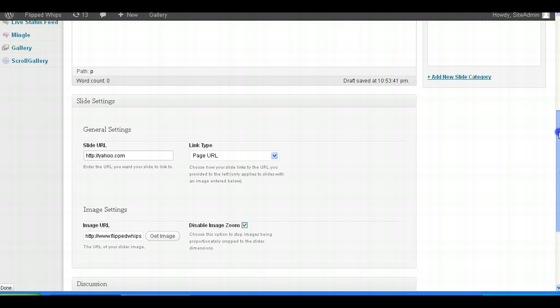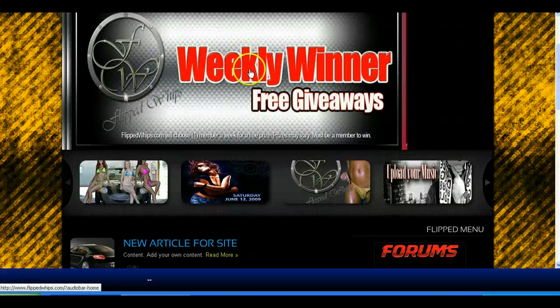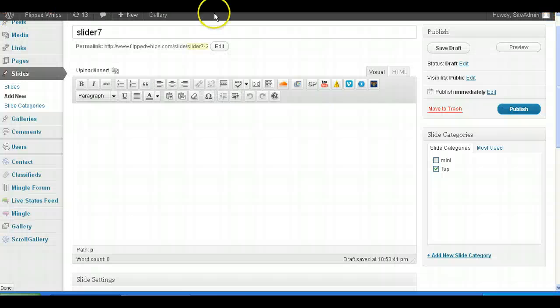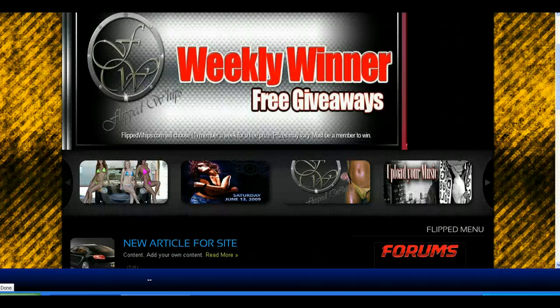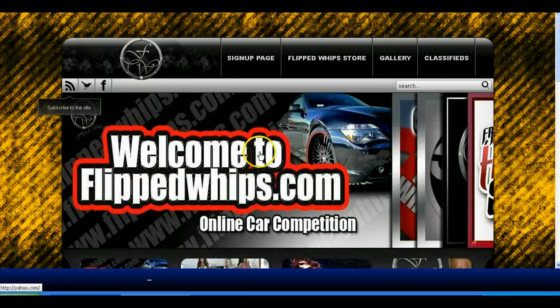Once you're done, and again, make sure you select the right category. Is it a top slider or a bottom slider? In this case, it's a top. Once you're done, click Publish, and the new image will be added to your website. So let's go ahead and refresh, and we should see the image that we just added to the top slider. And there we go. It's right here.